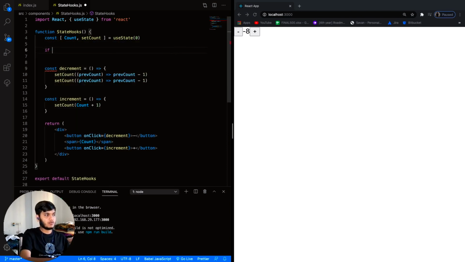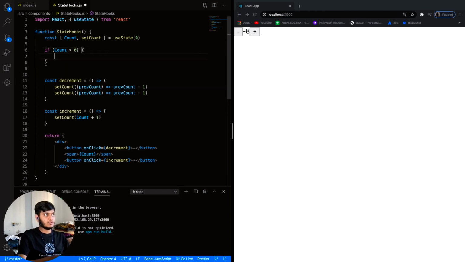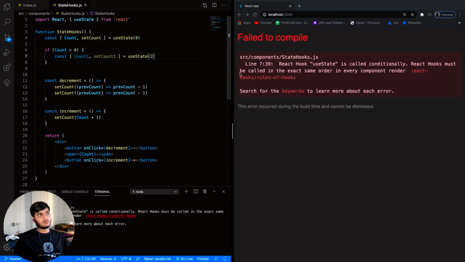Okay, and then one more thing you have to keep in mind is you cannot use state inside of an if else block. Okay, like let's say if count greater than 0, let's declare it here. I'm doing count 1. Yeah, so as you can see here, it is giving us an error. React hook useState is called conditionally. React hooks must be called in the exact same order in every component render.